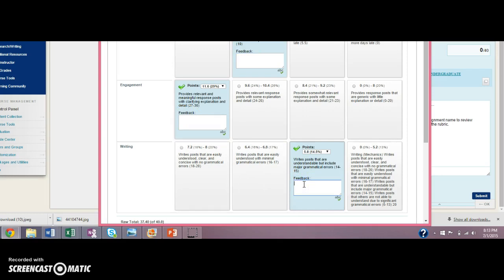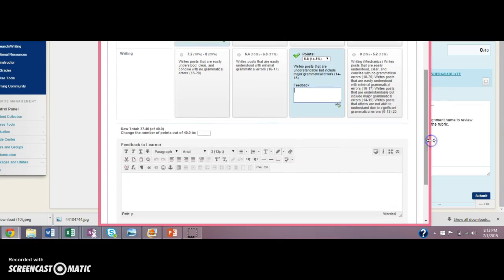I may say something like, "Your post was easy to understand, but I noticed you're struggling with capitalization. Be sure to always capitalize the first letter of a word, starting a sentence, and I." Whatever it is that they're struggling with. Lastly, down here, I don't provide much. I normally have a copy and paste here where I write, "Please use the feedback above as a tool for growth." That's up to you.